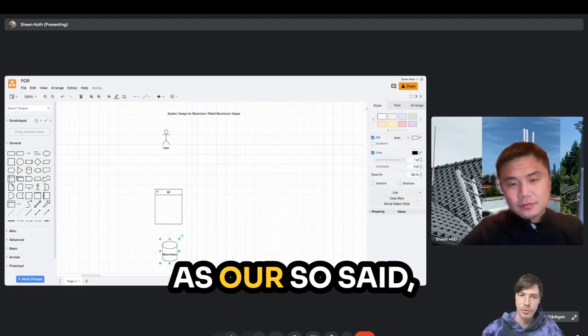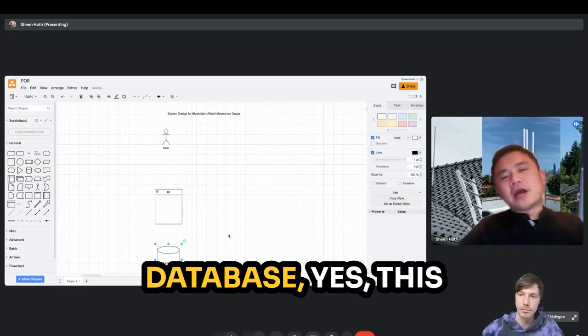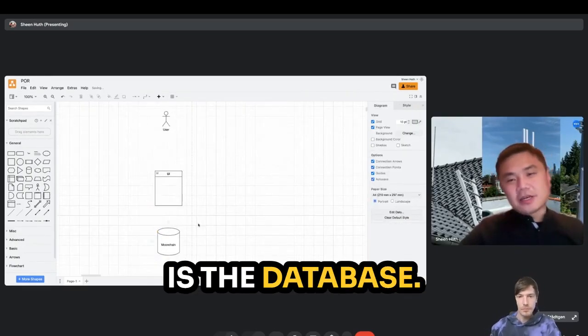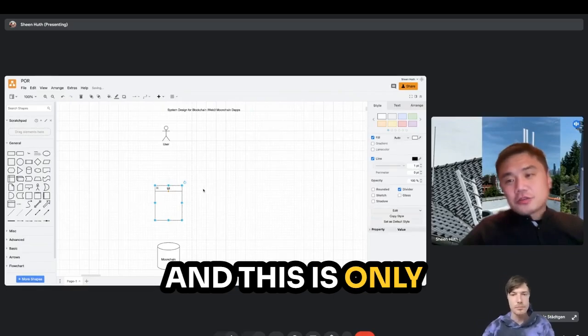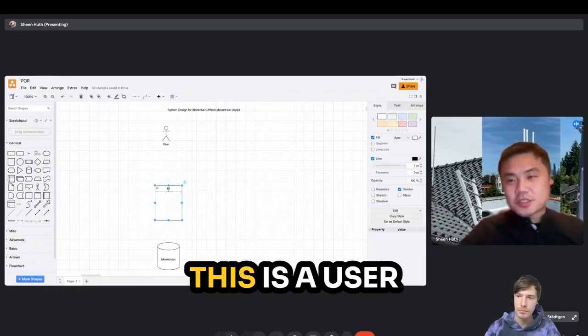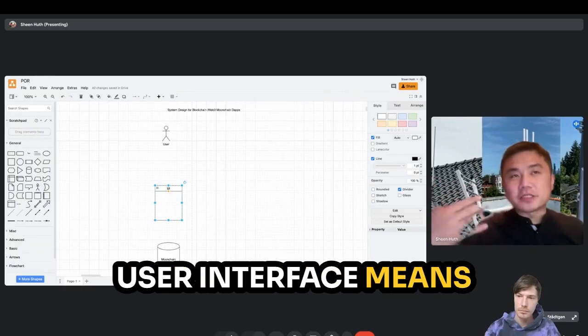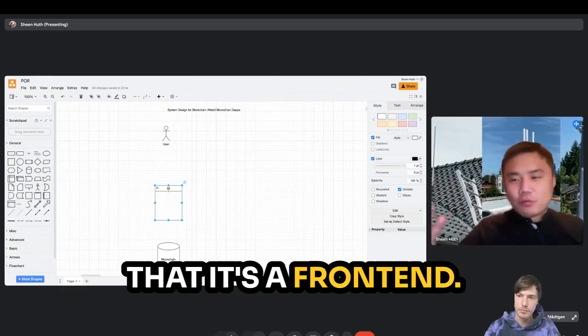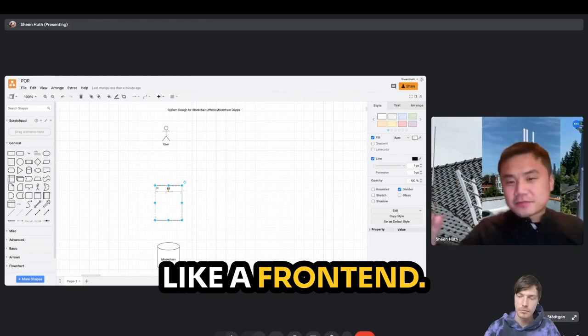As our so-called relational database, yes. This is the database. And this is only the user interface. This is not a web server. This is a user interface. User interface means that it's a front end. It's more like a front end.